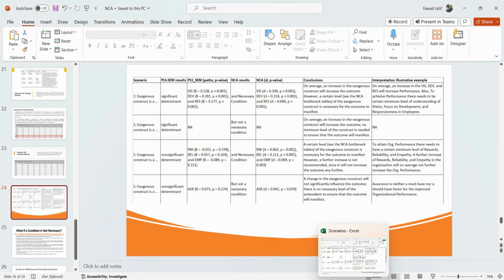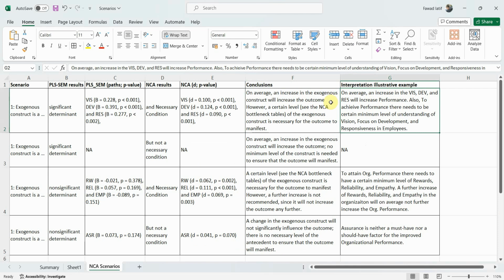Moving on. So how do I interpret based on the example? On average, an increase in the vision, development, and rewards will increase the performance. Also, to achieve performance, there needs to be a certain minimum level of understanding of vision, focus on development, and responsiveness in employees. Otherwise, you cannot achieve a certain level of performance.